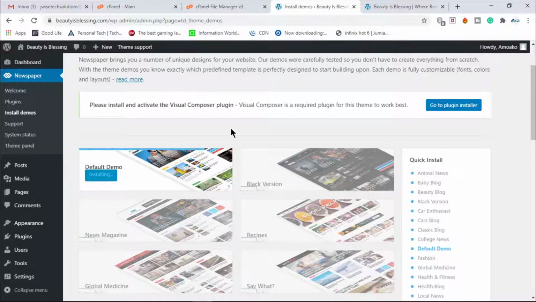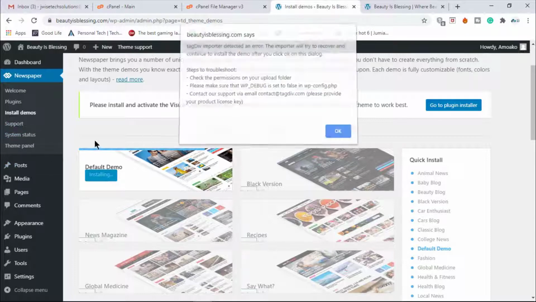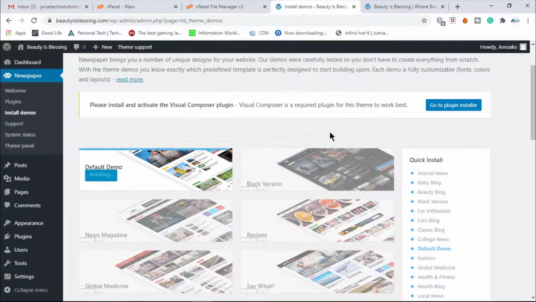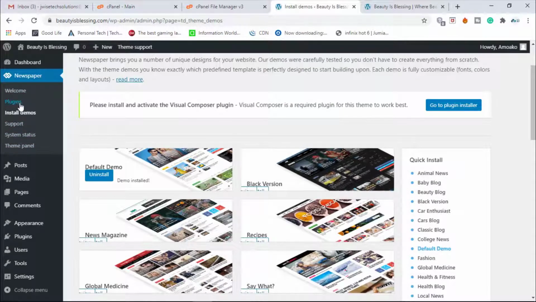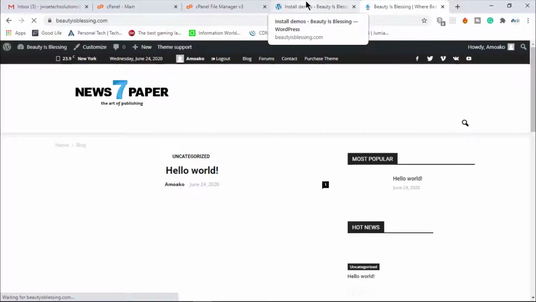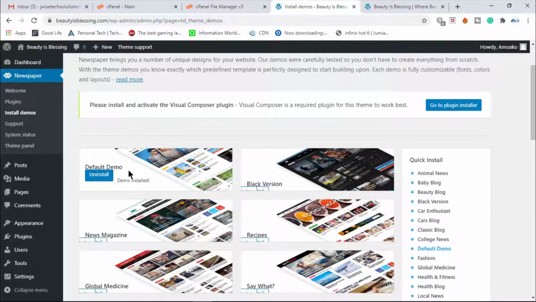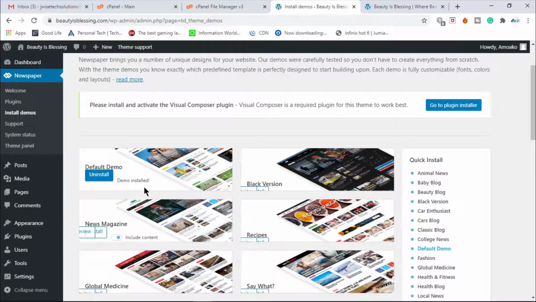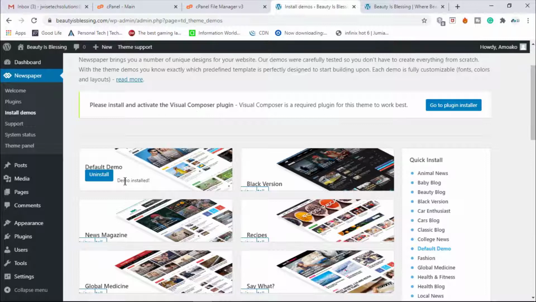Alright guys, whilst it is installing, our next step is to check the permission. It detected an error. Okay, continue. Now the next step is to install the required plugins for this theme, right? Refresh this page. The error that we found, I think, was the uninstall of this. So let's do it again by pausing the video.